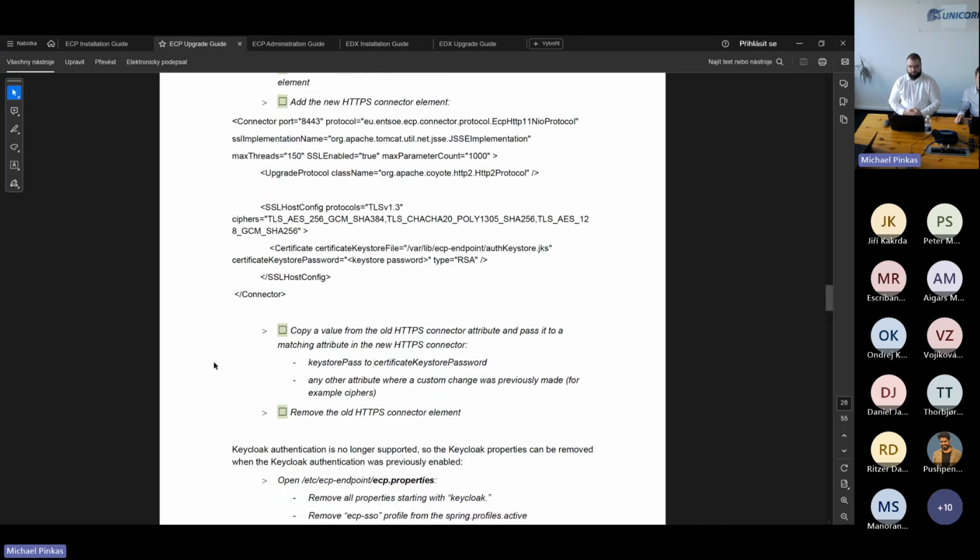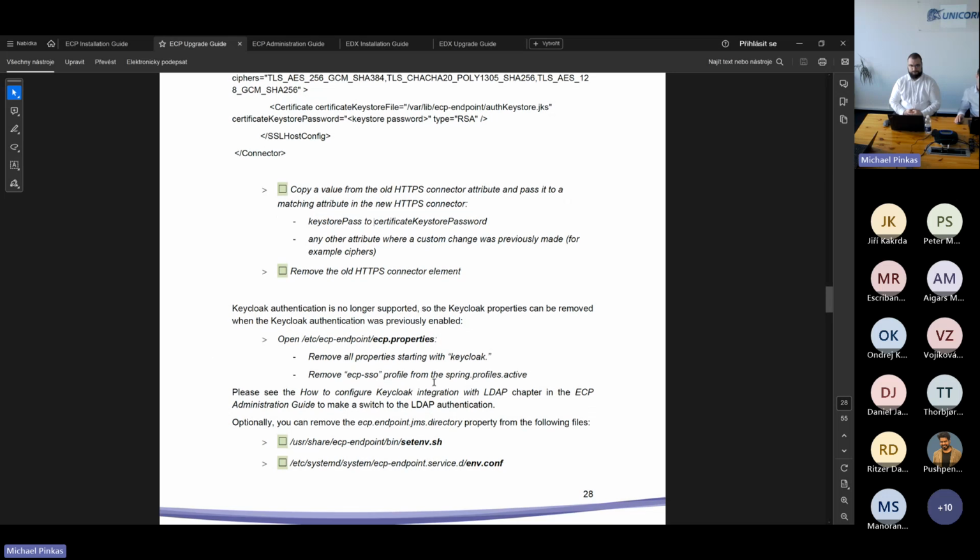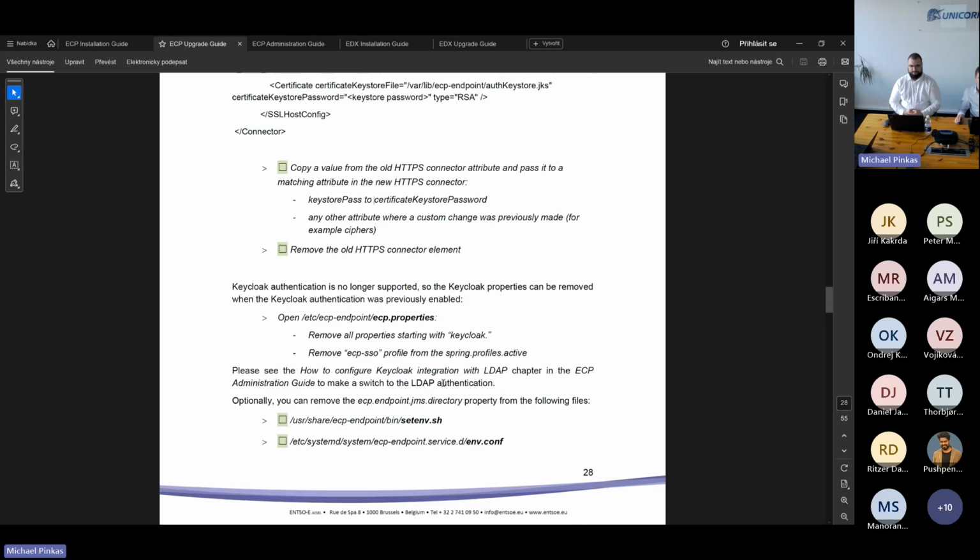Going back to the upgrade guide, next we have the information about Keycloak being no longer supported. So in case you have used it, you will need to either use the file-based credentials or you can use the LDAP. This includes removing the ECP SSO value from the Spring profiles active property. Also, all the Keycloak properties can be removed as well.